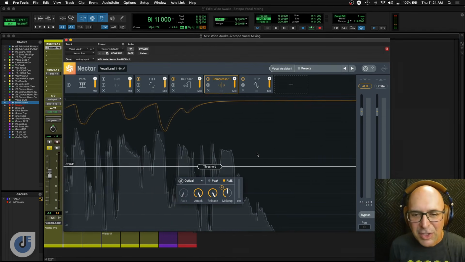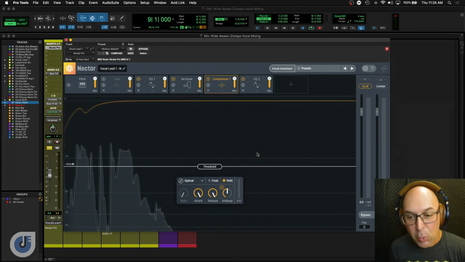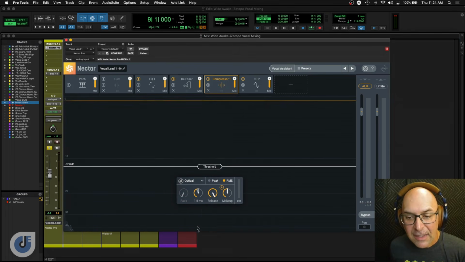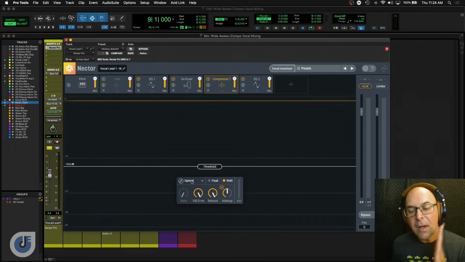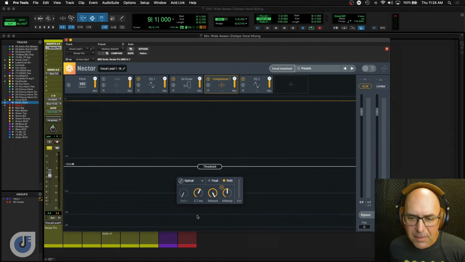I think that sounds really good. I set a threshold of about -12. Now, to adjust the attack, we can choose that here, how aggressive we want it to come in or out, 100 milliseconds. Let me tweak that a little bit. You know what? For an optical, I'm going to leave it set high. Our release and our makeup gain here.